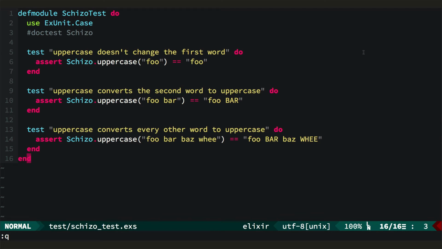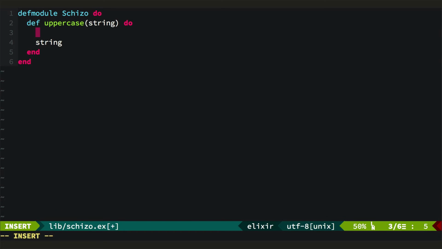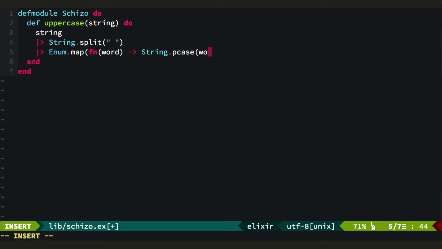So this is not going to work, but this is a step. So we'll come back here. We'll take the string, we'll pipe it through String.split on space. We'll pipe that through Enum.map, have a function that takes the word, and then calls String.upcase on the word. And then finally, we'll go through Enum.join.